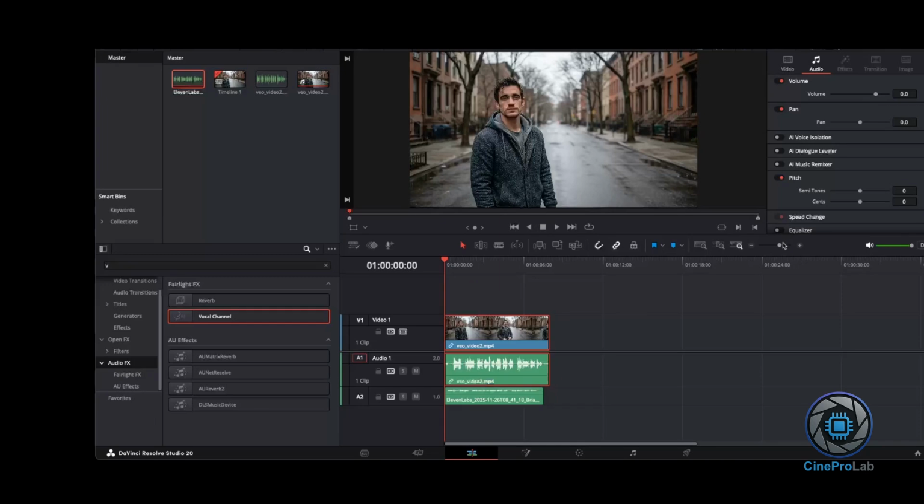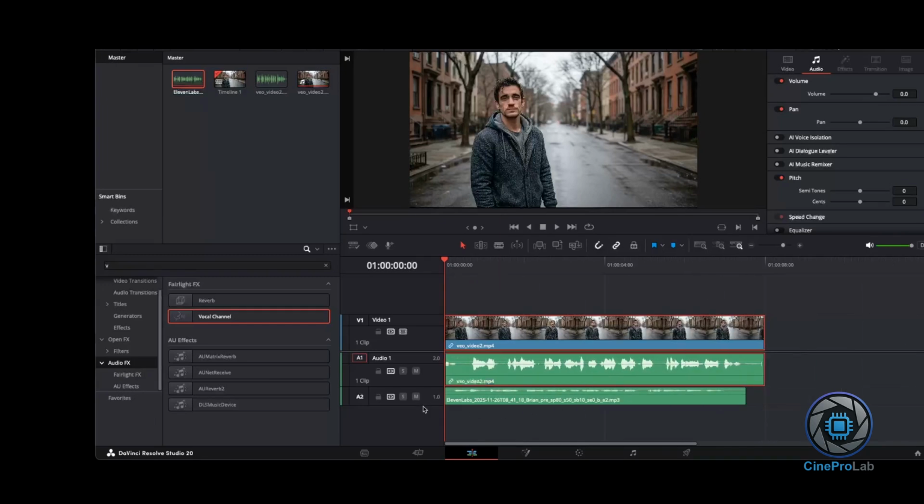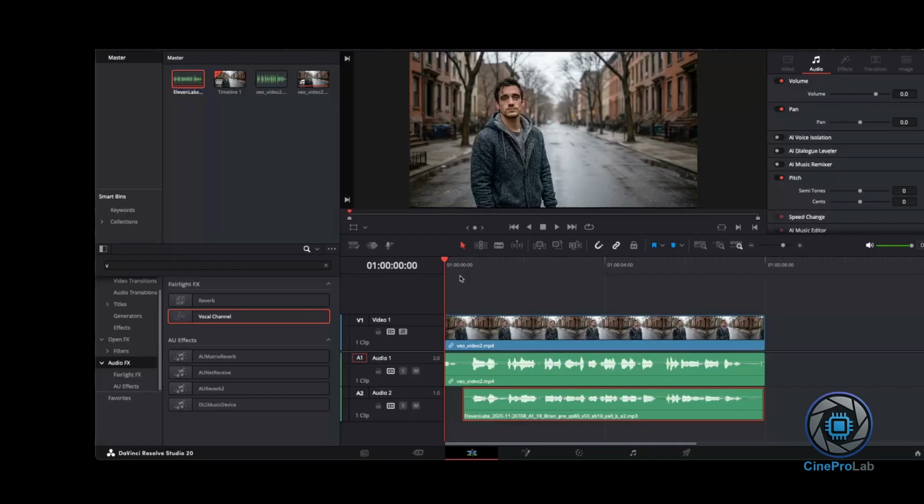So we need to match those up a little bit better. And obviously we've got the waveforms here, so we can actually match them up a lot easier. Let's just play that. There we go. Let's mute the first one.